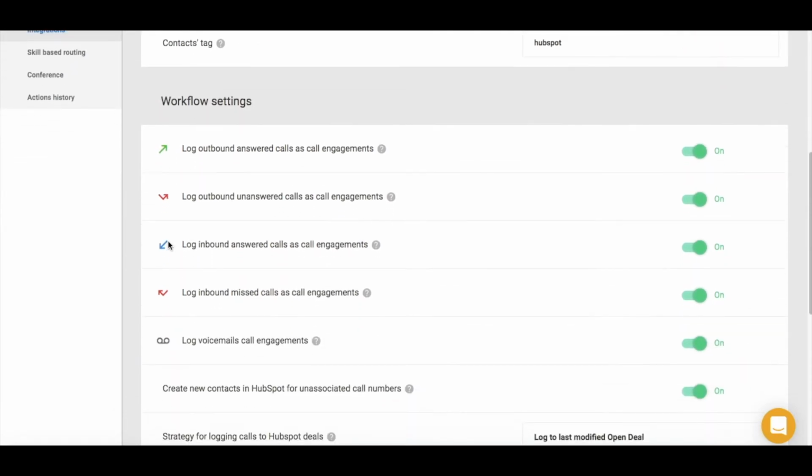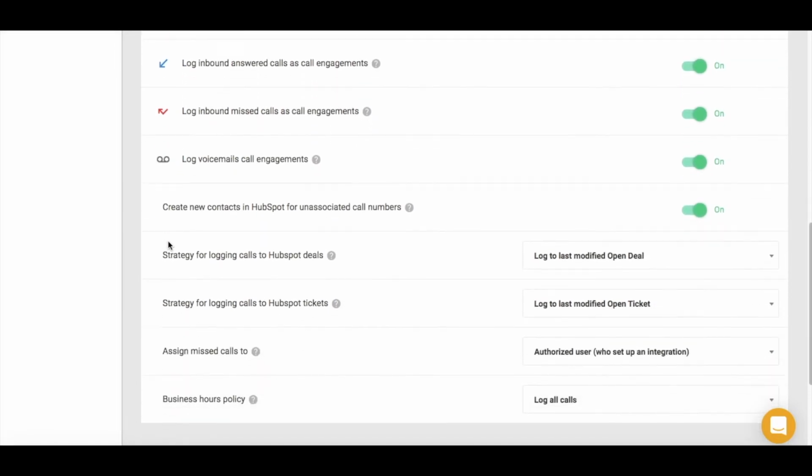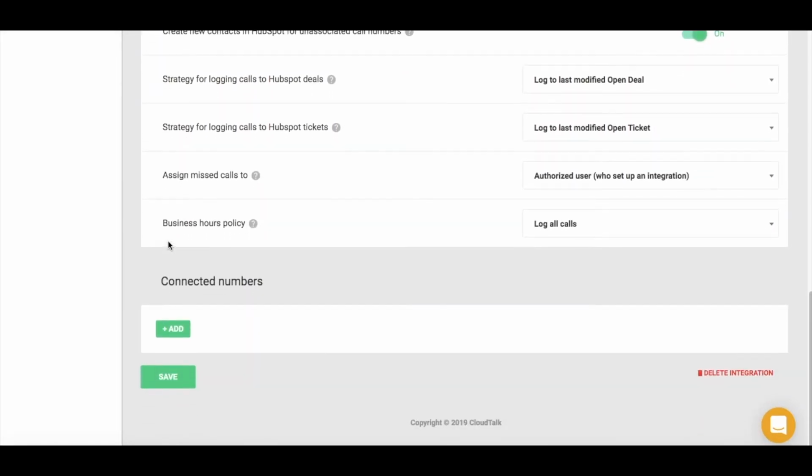If you wish to customize your workflow settings, you can do it here. If you wish to synchronize calls for only specific phone numbers with HubSpot, add them in the connected number section. Otherwise, all calls will be synchronized.